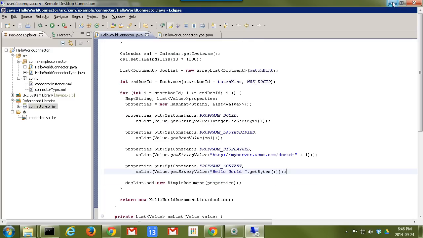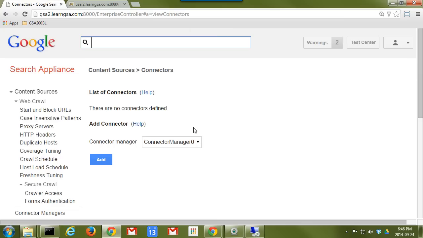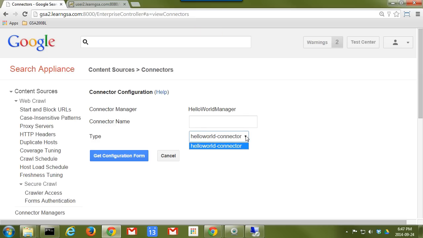So with that in mind, let me go back to my GSA and go to Connectors. And I'll add a new connector to Hello World Manager. And there's only one type, of course, so the GSA is able to talk to the connector manager. The connector manager can advertise the available connectors. So I'll go ahead and create a new connector instance, which I will just call Hello World Connector. And click on Get Configuration Form.